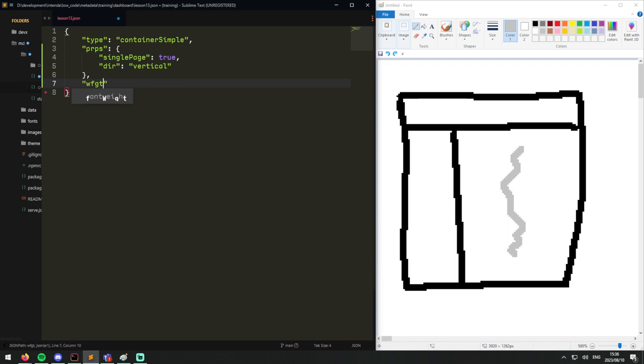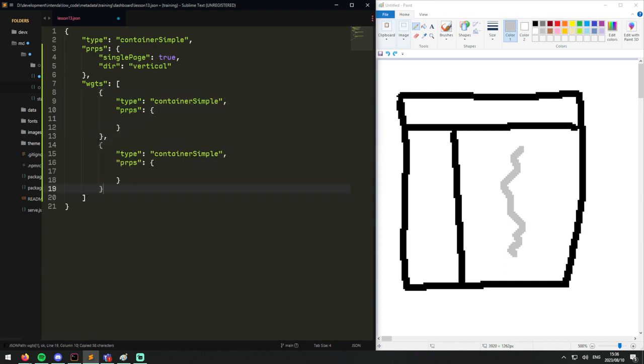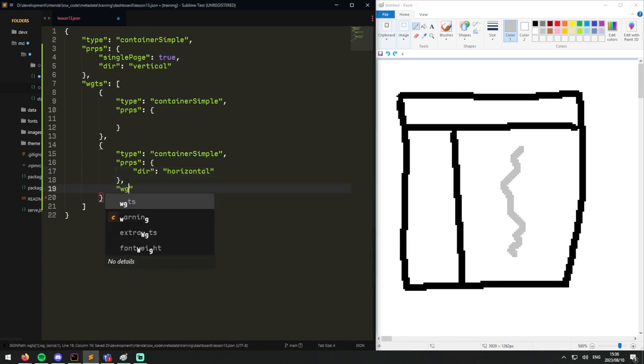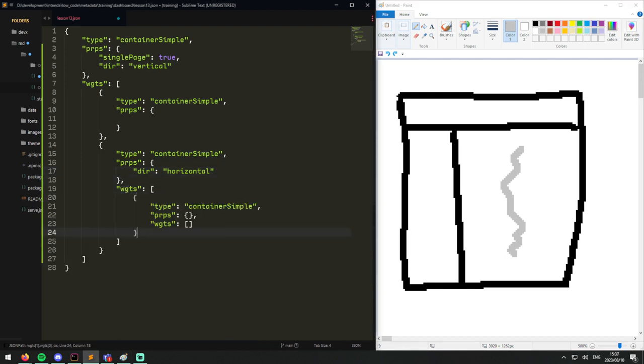So let's start adding our child widgets. There's the top one, which we'll use for the toolbar. There's the bottom one. This one will be horizontal, and it'll house these two. So another two containers inside it.